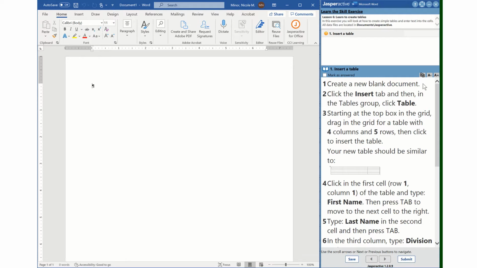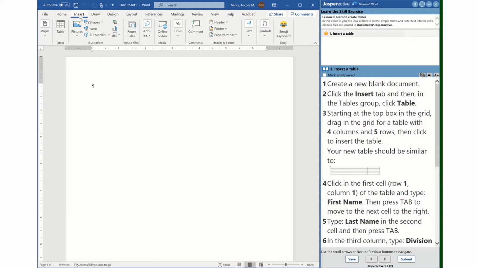And then we're going to click on the Insert tab. This is the Insert tab right next to the Home tab. Click on the Insert tab, and then I'm going to look for the group that it's referencing. So it's talking about the Tables group. These are our group names down here at the bottom of the ribbon. So I'm looking for the Tables group. That's here. I'm going to click on Table.